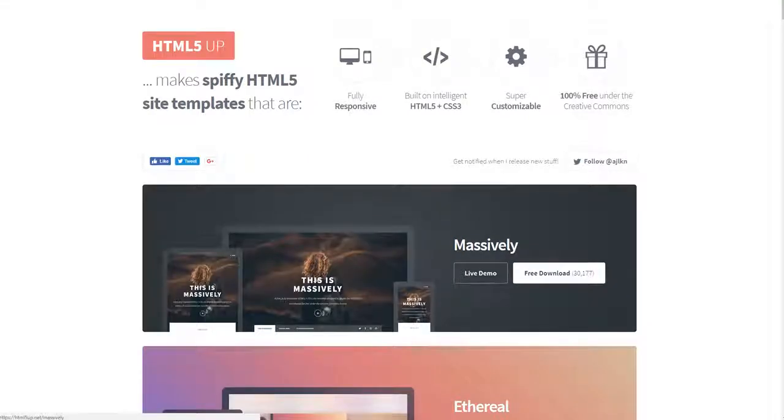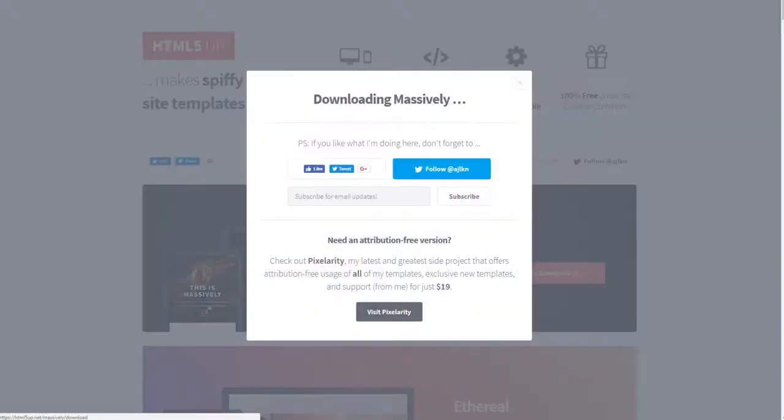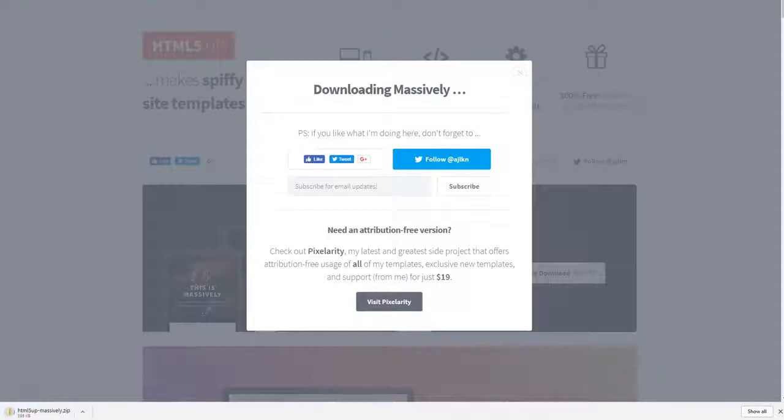And for this one I'm going to just pick the first one, Massively. It's a very nice template that's easy to customize. So here it is down here. I'm going to show in folder, and I'm going to extract that zip file.